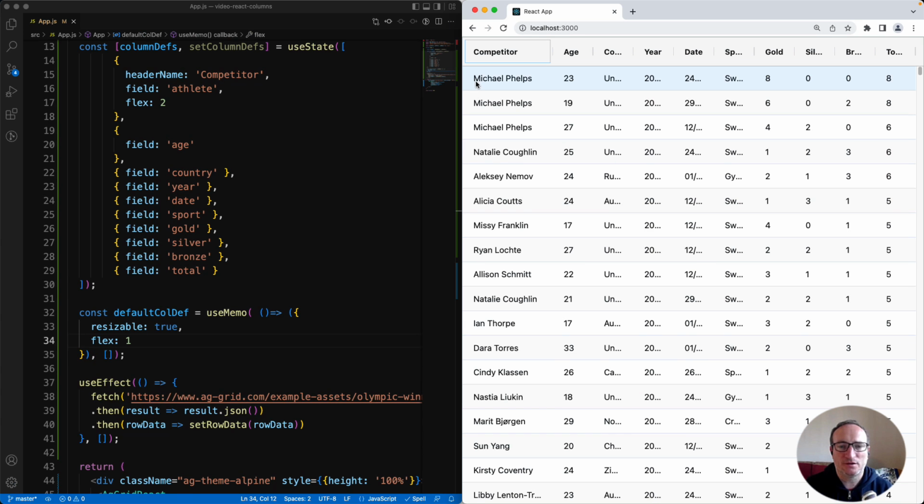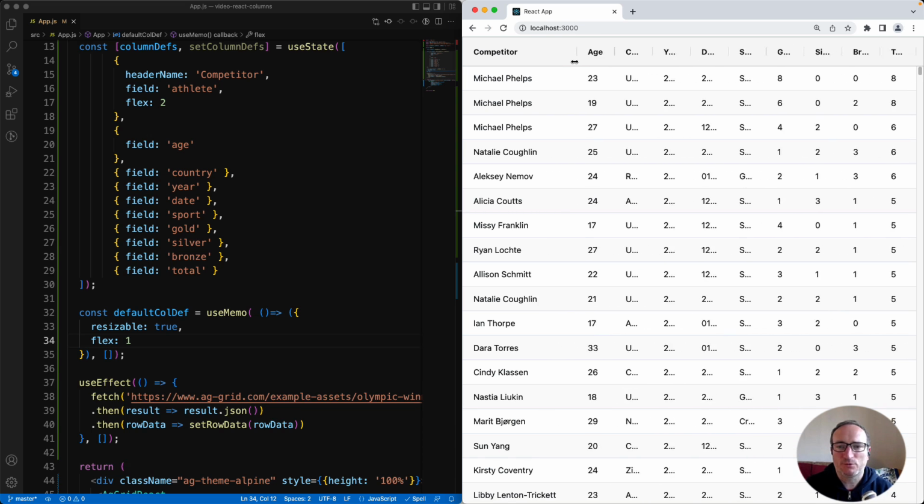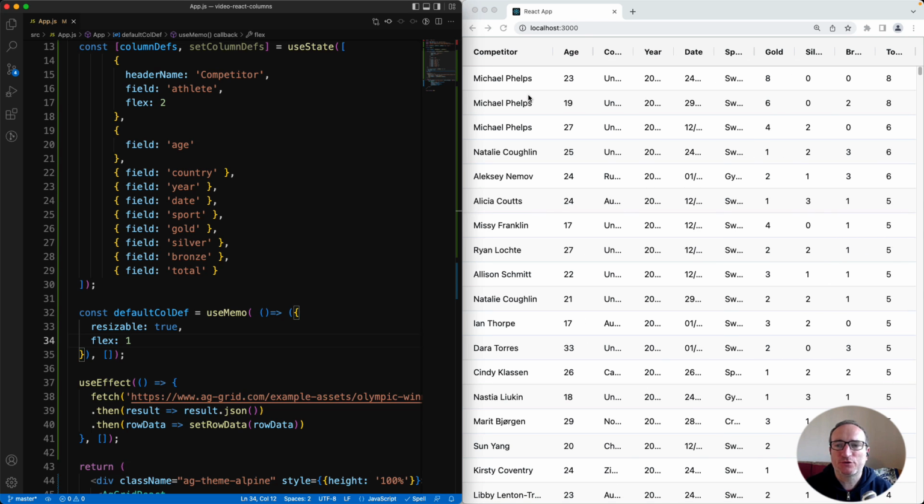I can also resize an individual column. So here I will resize competitor and you can see that competitor will now stop flexing and the other columns will take up the rest of the space in the grid. They will flex to fill that space. Now it's only the columns to the right which will flex.